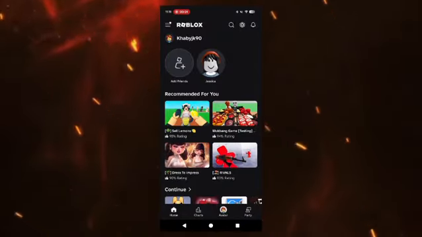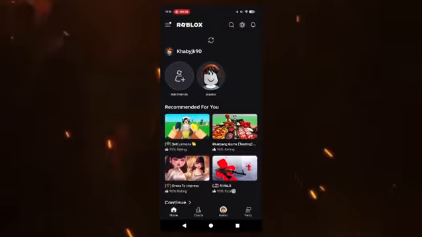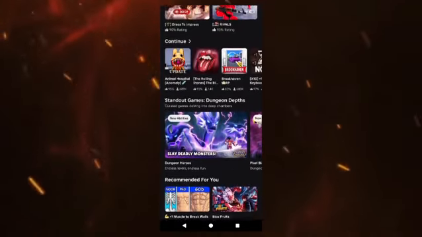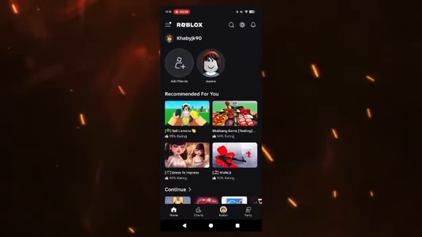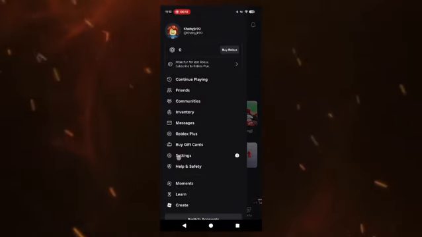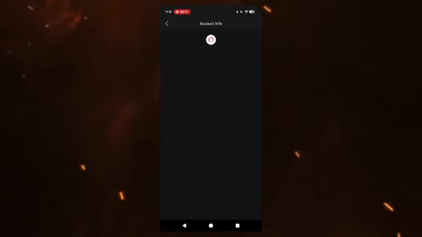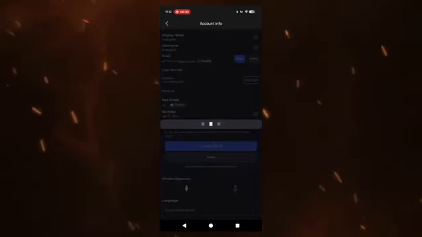Verifying your age unlocks additional features and experiences on Roblox, so it's worth setting up. If you're using the Roblox mobile app, tap More in the bottom right corner. On a computer, click the menu on the left side of the screen. From there, open Settings. Next, select Account Info, then scroll down to the Personal section and find your birthday.